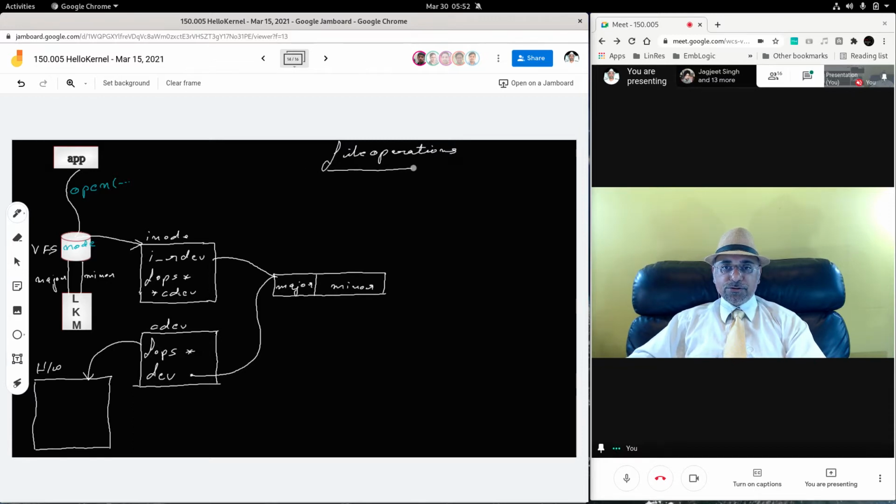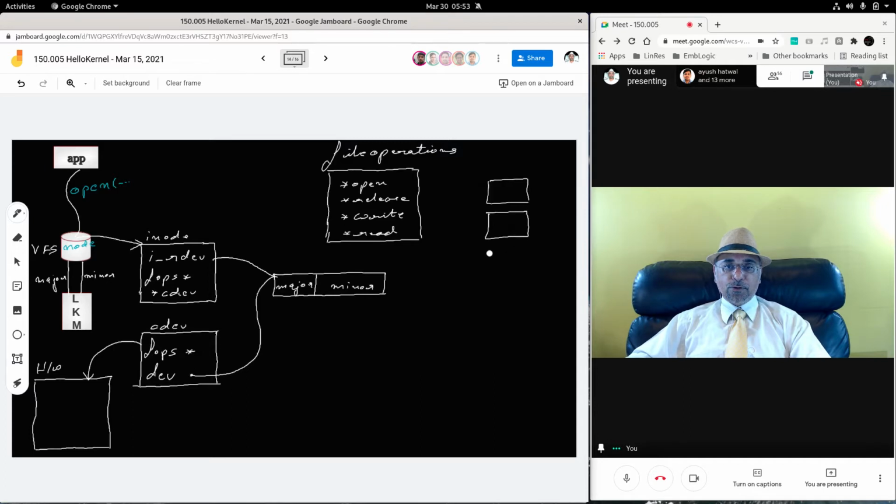In which you will have references to routines like open, release (which is close), write, read, things like this. And then you will have to implement your own device driver routines for open, close (meaning release), write, read.